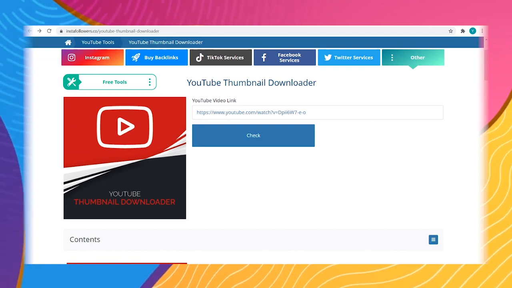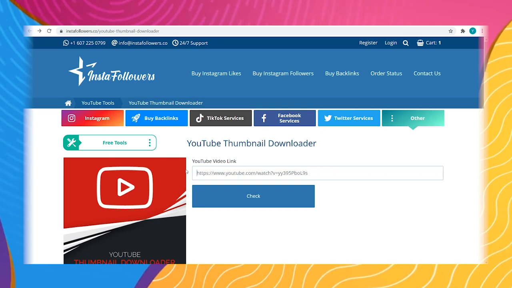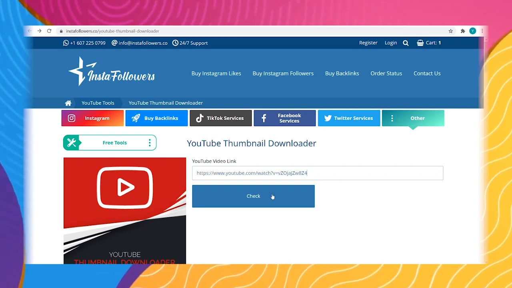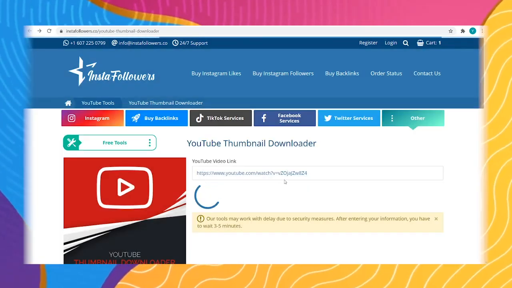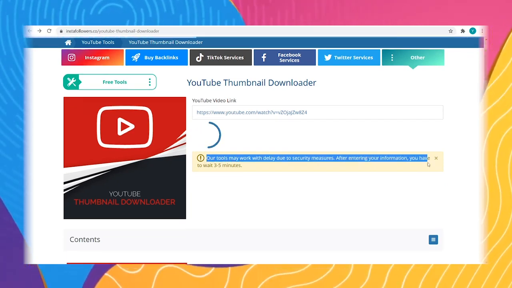So here's what you need to do. Navigate to our site, enter the video link of the YouTube video that you have chosen, and then hit check. Solve the security check and confirm that you're not a robot. The tool may work with delay due to security measures. After entering your information, you have to wait for 3 to 5 minutes.